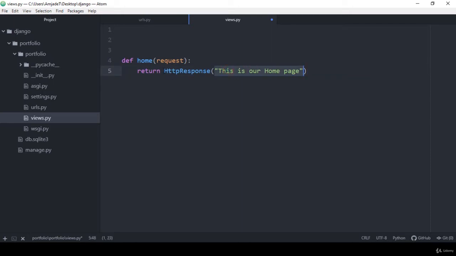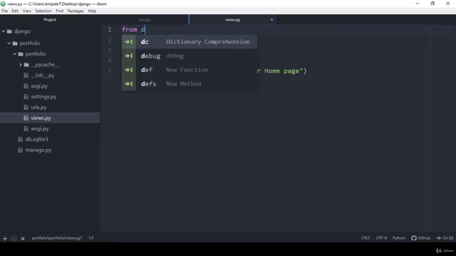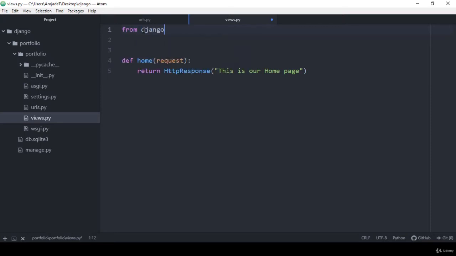And here, if you want to use that HttpResponse, you also have to import it. That is the default one. So here you have to import from Django, and then from django.http, you have to import our HttpResponse. That means this HttpResponse that I have used here.